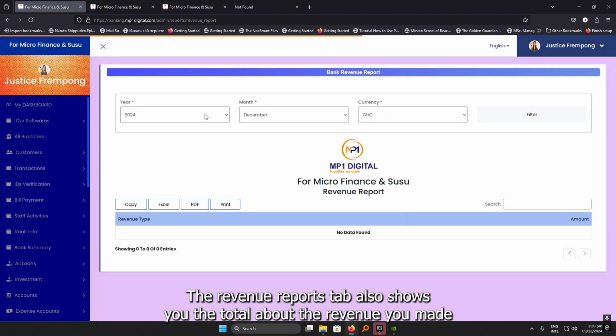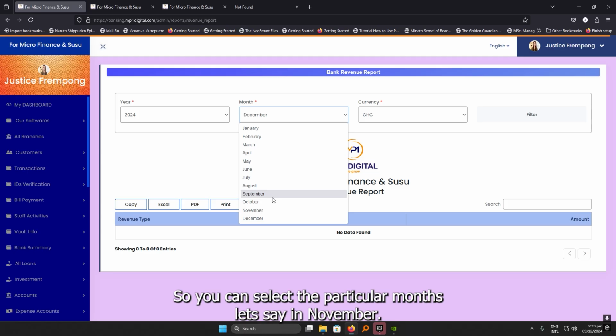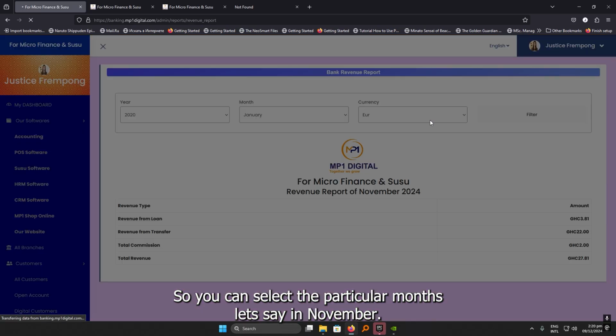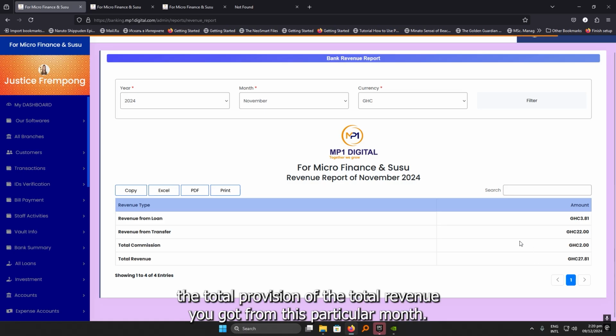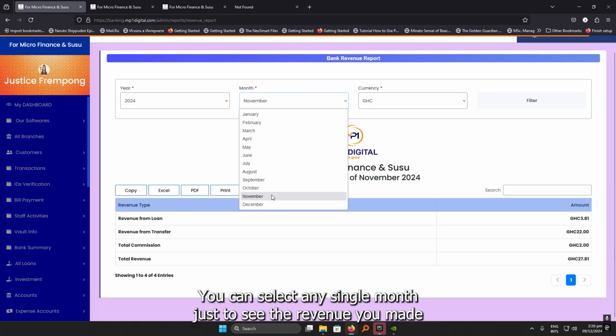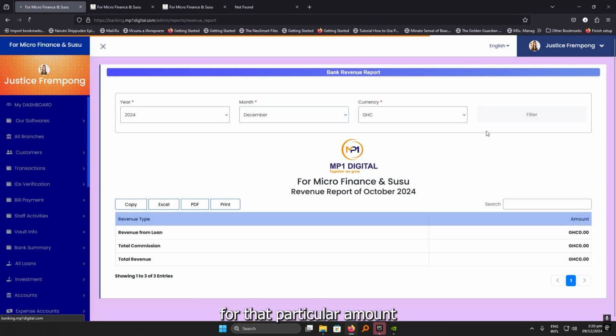The revenue report tab also shows you the total amount of revenue you made in a particular month in a given year. So you can select a particular month, let's say November, click on filter, and you see the revenue from loans you got, the revenue from transfers, the total commission, and the total revenue you got from this particular month. You can select any single month just to see the revenue you made for that particular month.